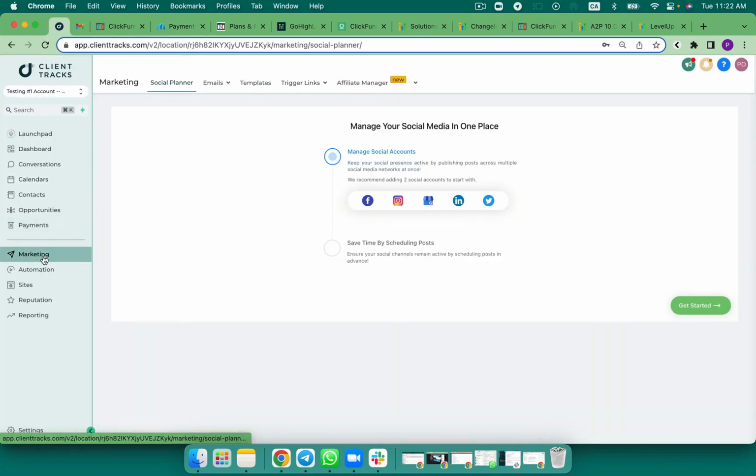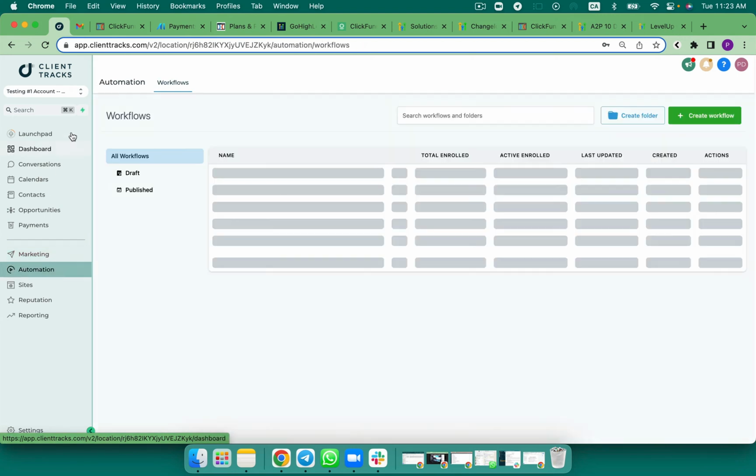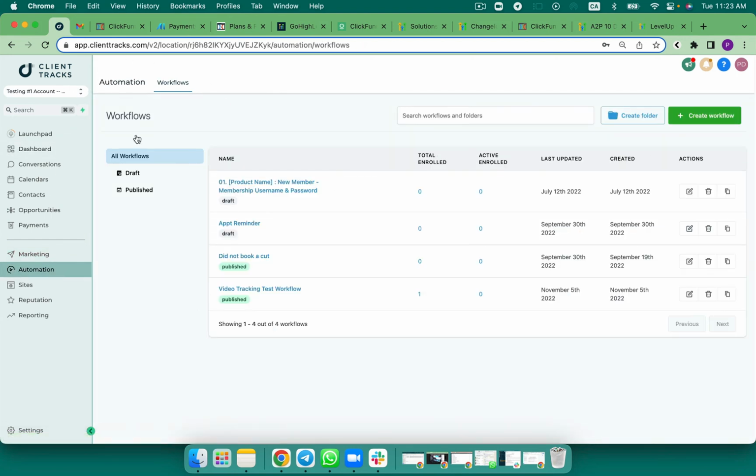Marketing, here's where we start to get a little bit bigger. We've got a social planner, we've got emails, we can put in some templates, more trigger links, and I've also got an affiliate manager inside of GoHighLevel. So I no longer need to work with First Promoter or an outside piece of software to manage my affiliates. Automation, this is ActiveCampaign on steroids. These are what we call workflows.